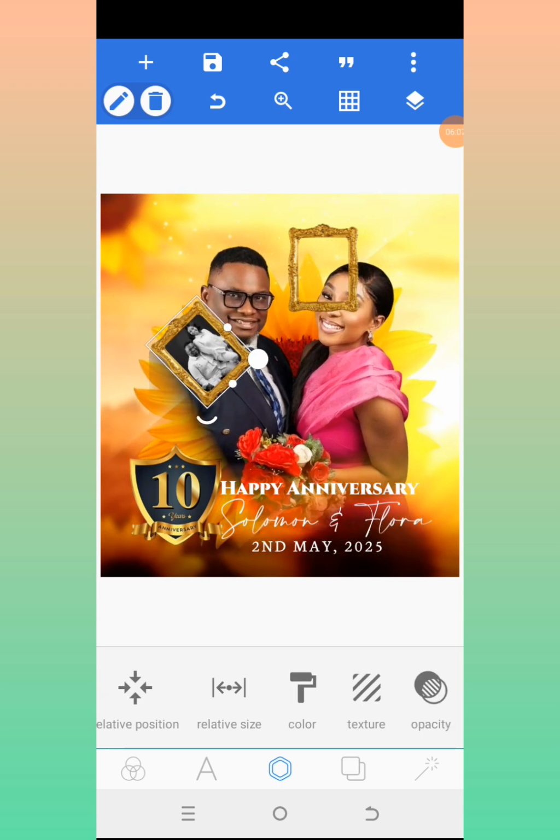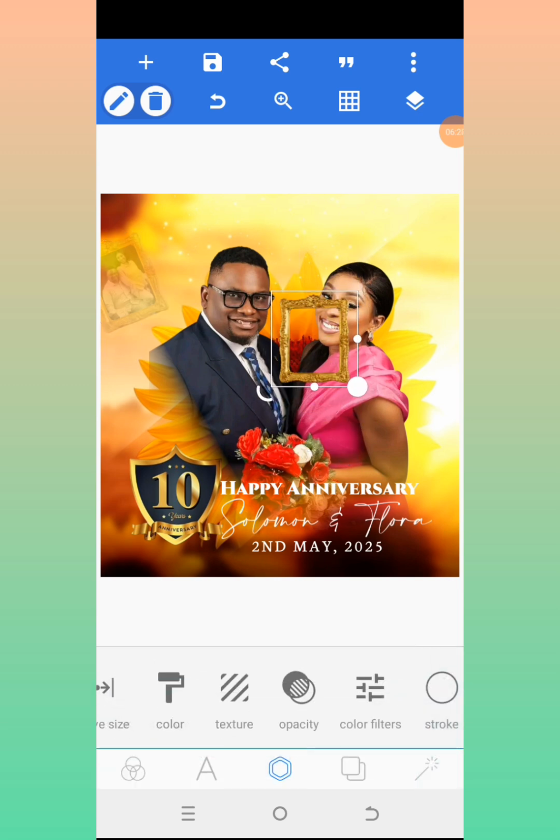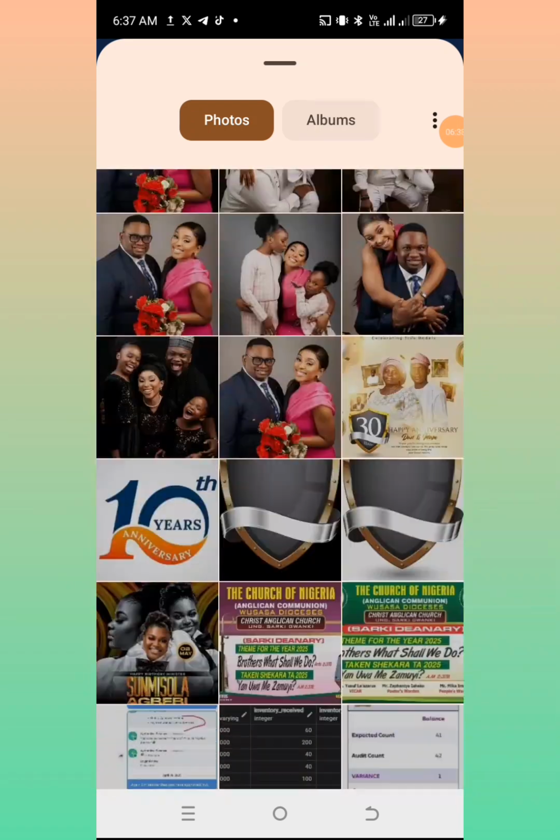Just kind of stretch it toward here and then put it toward this direction, and then I'll go to opacity and then decrease the opacity. Yeah, so this is perfect. I will do same for this also. I will just go to my gallery and then import another. Let me import this.